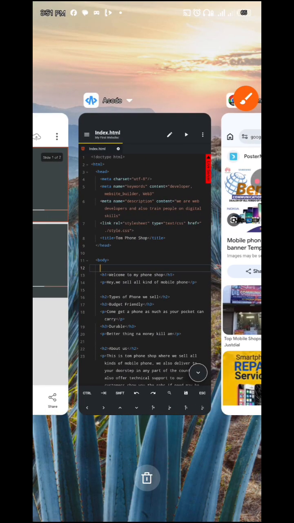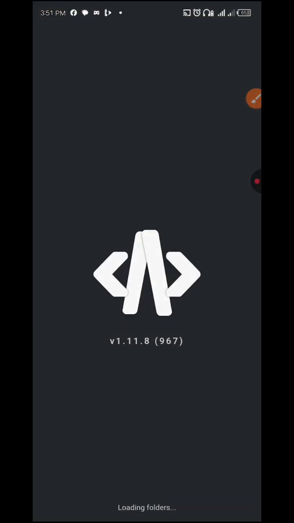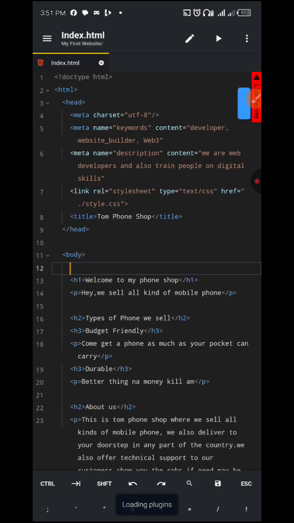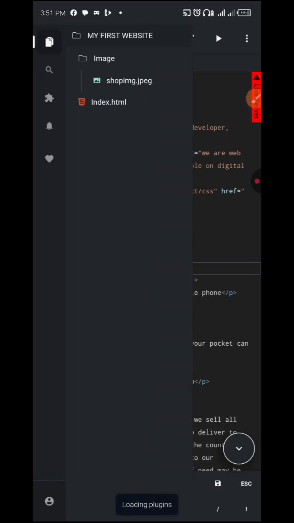Now let's get back to our browser. Sometimes it needs a restart, but it always gets us back. So now let's see. Okay, you can see the image in our image folder, inside the same folder where everything is.